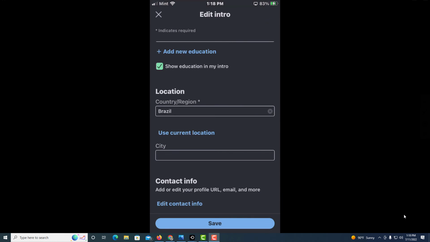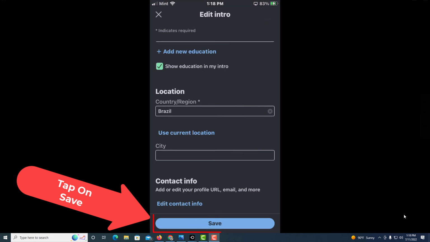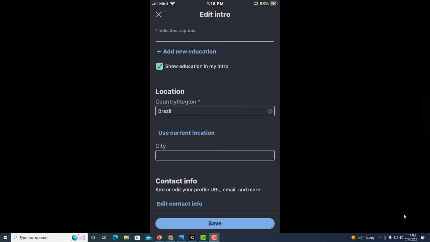And then the final step, you want to make sure that you save it down here at the bottom. I'm not going to save this because I didn't move to Brazil, but that is how you change your location in the LinkedIn app.